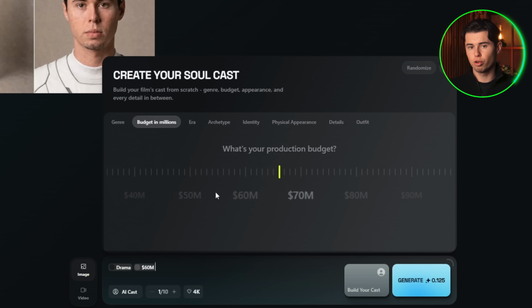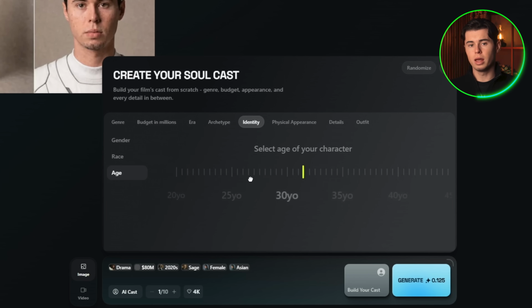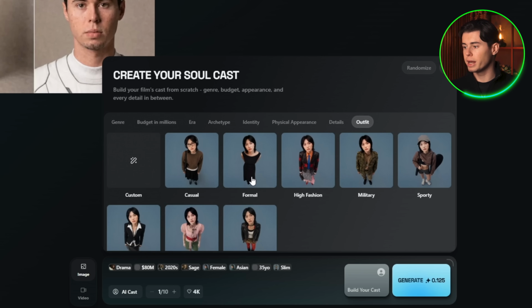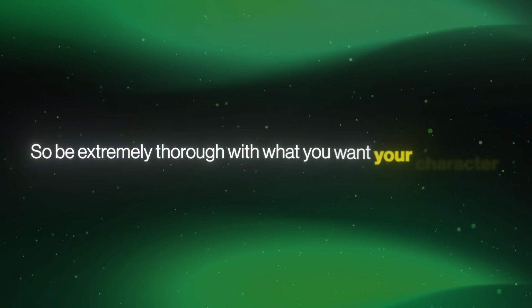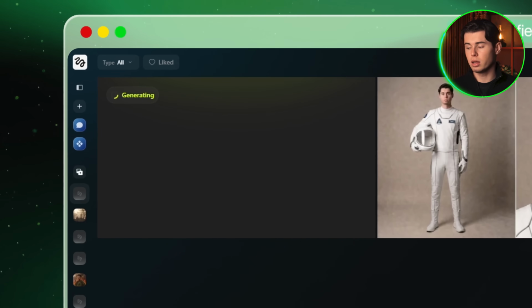Genre is drama, budget is 80 million, era is 2020s, archetype is sage, gender is female, race is Asian, age is 35, body type is slim, and outfit is formal. All of these are intentional and impact the final output, so be extremely thorough with what you want your character to look like. What Build Your Cast does is take these parameters and generate a character that feels like they belong in a specific kind of film.